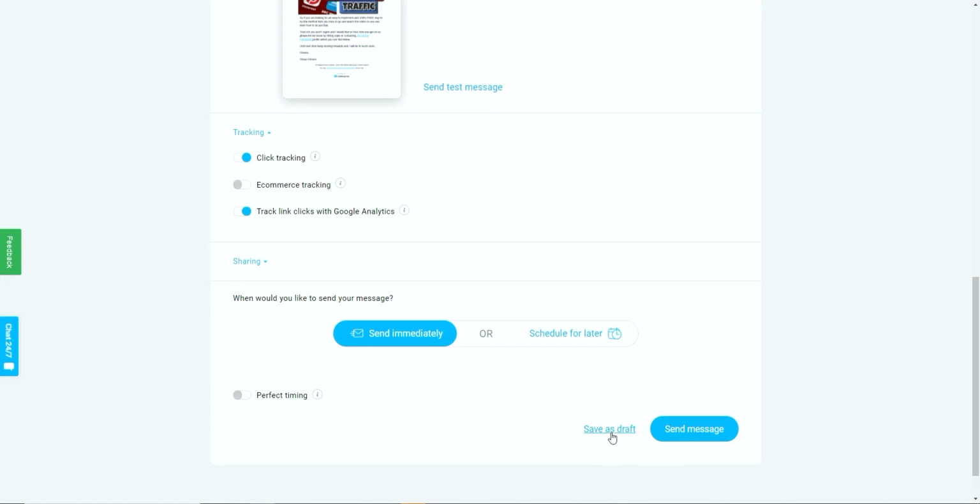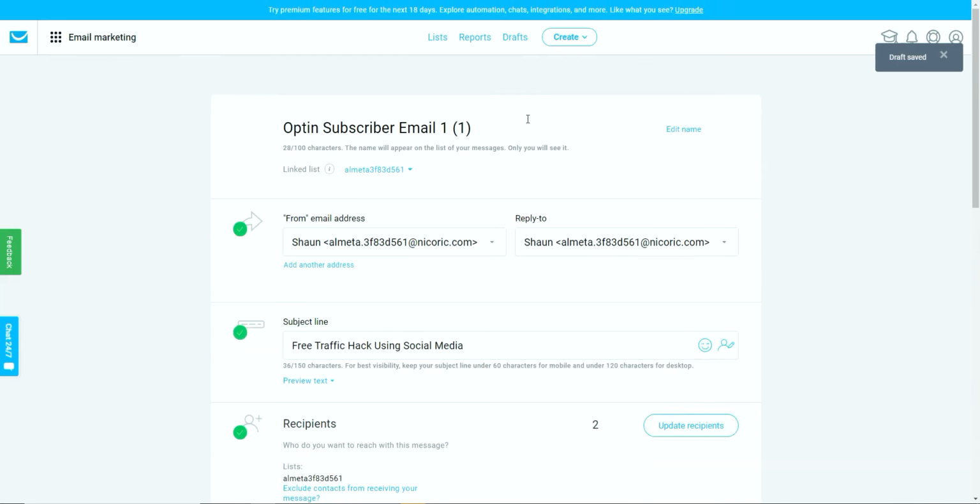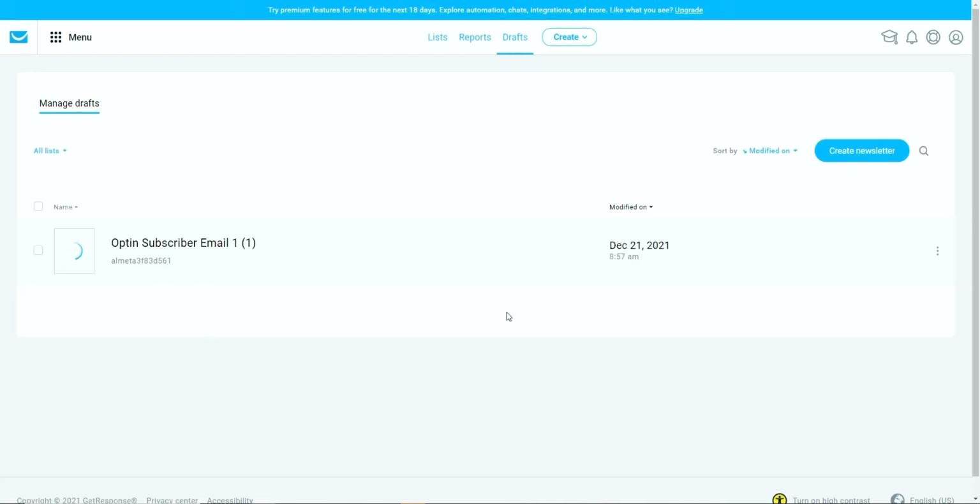Now the reason we're saving this as a draft is because we want to be able to use this message again perhaps in the future, but ultimately we want to be able to drag this into an automation. That might sound complicated, but as we go through this you'll understand the process. So it says we've saved the draft, so we want to go back up to draft again, and if we click in here we'll see that our opt-in subscriber email 1.1 has been saved.